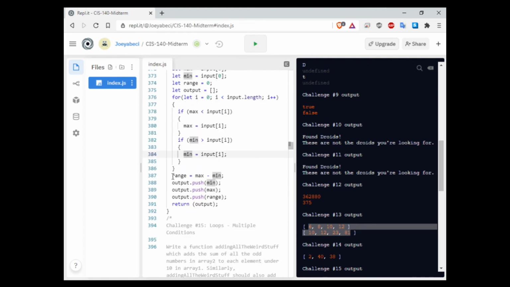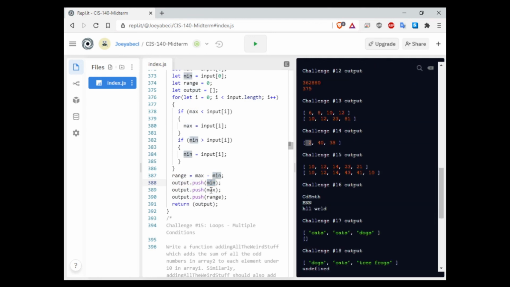We then take our range, which is our maximum, 40, minus our minimum of 2, gives us 38. And then basically, we take our output array, push the min value of 2, push the max value of 40, push the range of 38. So then we pushed all those values into our output array, and there we go, output.